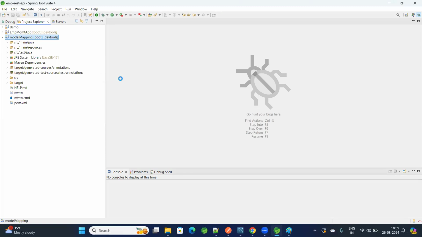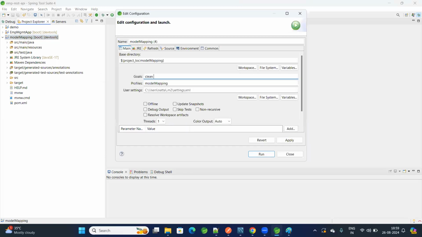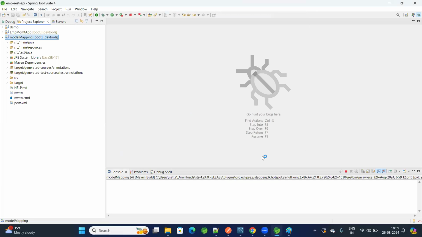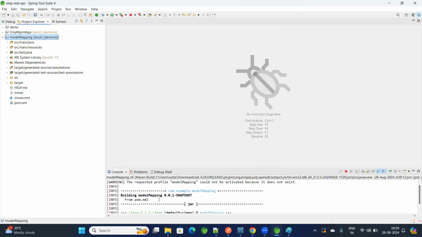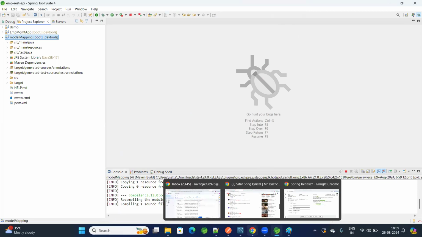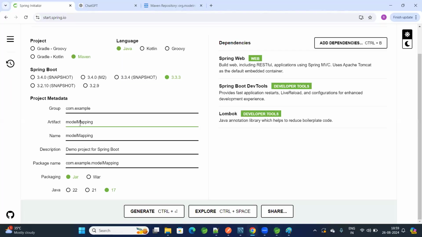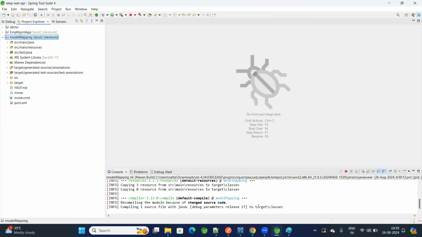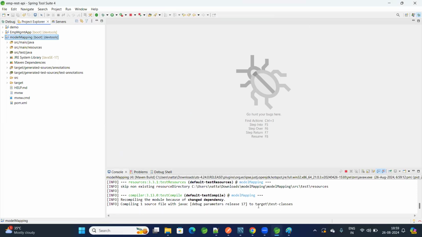Okay, Maven build. So clean package, click on run. It will take some time to build this project. Whatever name we have given in the place of artifact, this should come as the end output jar. Okay, let's check whether it gives the same or not.